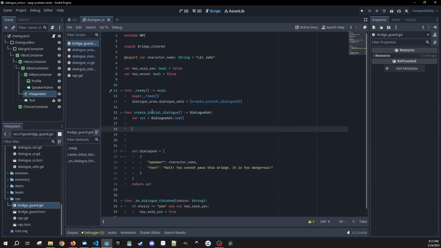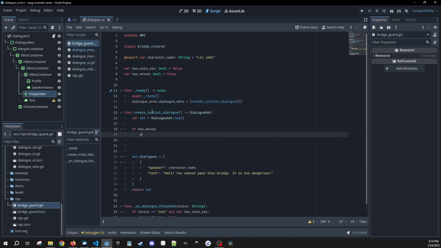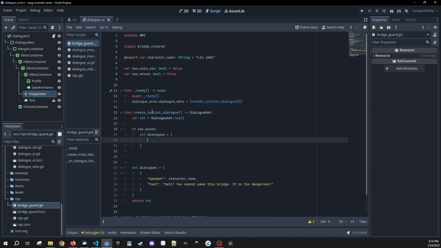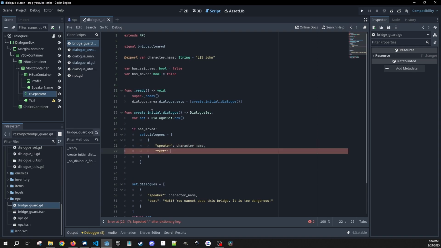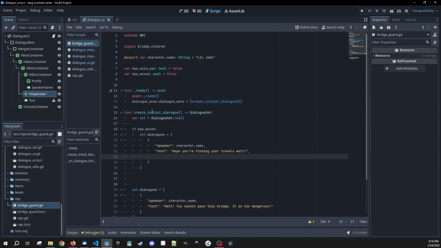And if he's moved, we're just going to display a nice friendly message for him. So we check if we have moved. We're going to set dialogues equal to a list, which takes in a dictionary, and we're going to have speaker, which is going to be the character name, and the text, which I'm just going to have say "Hope you're finding your travels well." Just a nice little friendly message for our character.